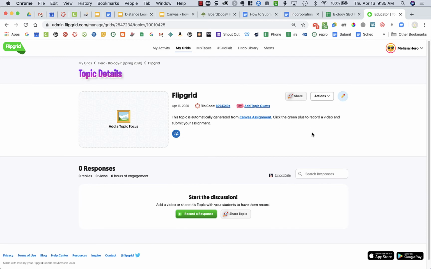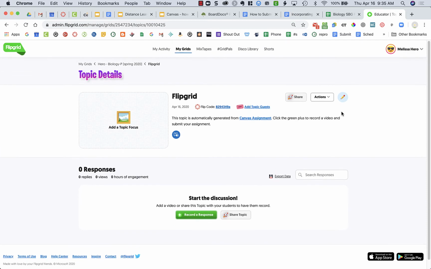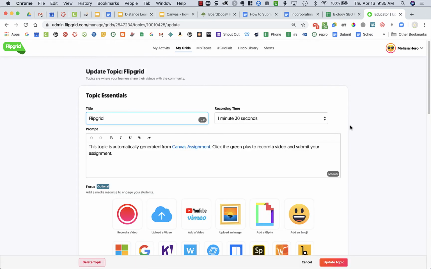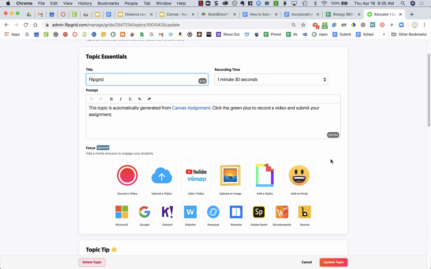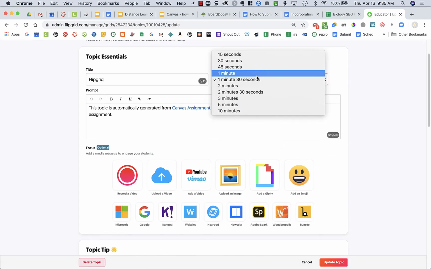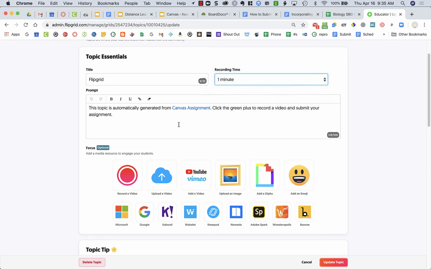Now I can edit it all in Flipgrid, and I have the full screen to be able to go through and edit, which makes it a little easier for me. You can choose how long of a recording time you want students to have. I generally leave this part blank. You can put all your instructions here if you'd like. I tend to just keep it in Canvas just because I can copy my assignment over again, but I might put just the main topic or prompt in here.